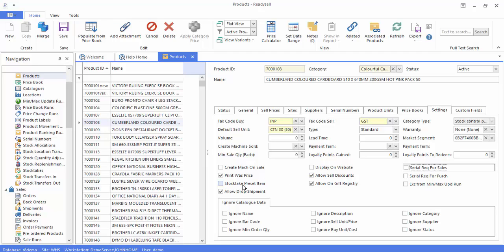Stock take preset items is a very specialised thing about having it automatically included in certain stock takes. You generally wouldn't use that. Again, gift registry, you'd have to be running a gift registry to use that. Exclude for min-max update run is important. You can get the system to recalculate your min-max stock levels, and if you do, some products the system's just going to be poor at calculating them.